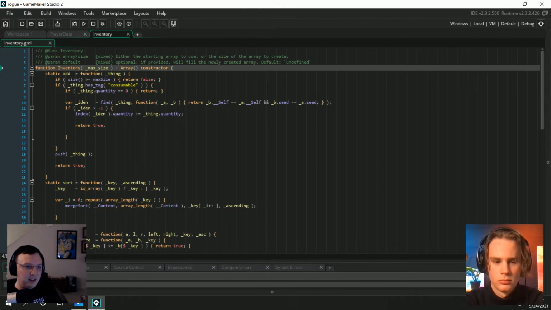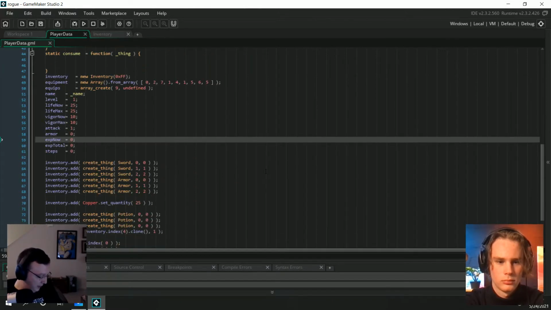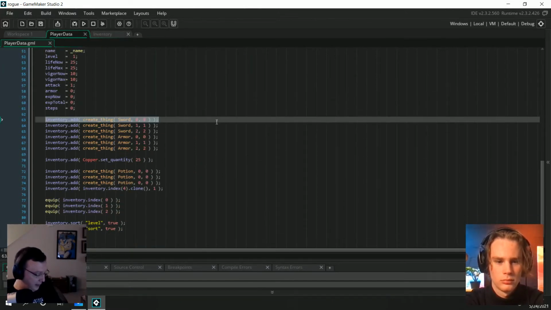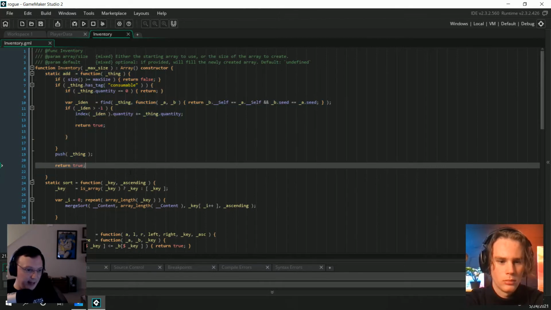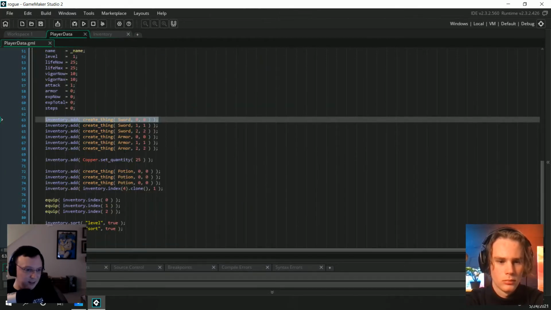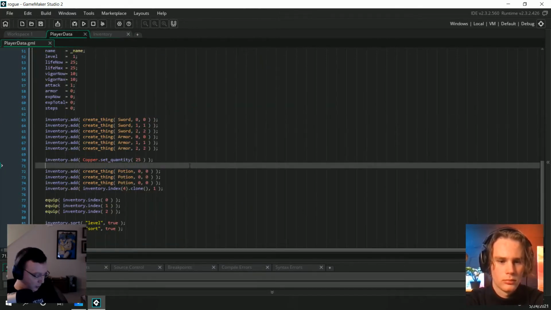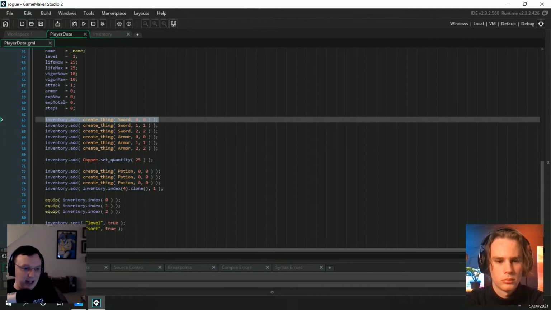Because when I get back to my player data, which is the reason why I have that open, we can see that when it comes to my inventory, I'm not really concerned with how the inventory works, right? The internal structure of the inventory we can see here. Here's the add function. This is what add does. But the player is not concerned with how the inventory works, nor should it be. And instead, I just say, hey, inventory, add this thing, and we're done.